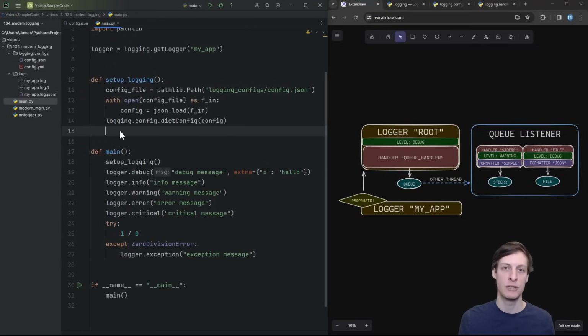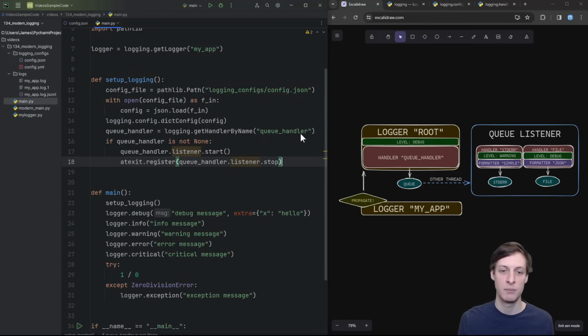There's one more thing we need to handle over here in the main file, which is that because the QueueHandler is starting a thread, that's not something that's going to happen automatically. When we set up our logging, we need to manually start that thread. We accomplish this by getting the QueueHandler by name, and then if it exists, we start its listener's thread.